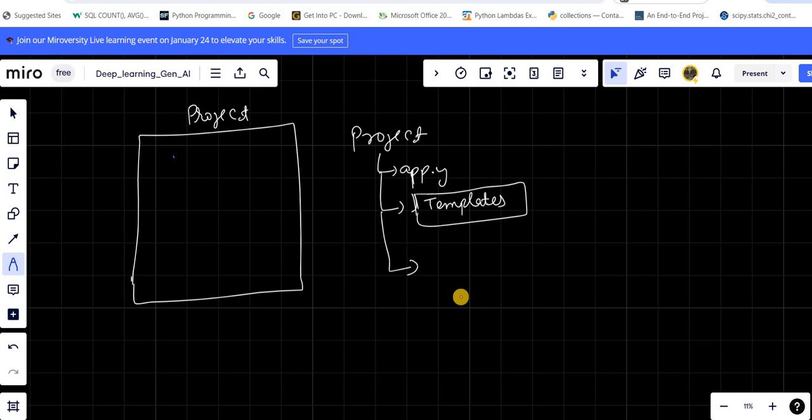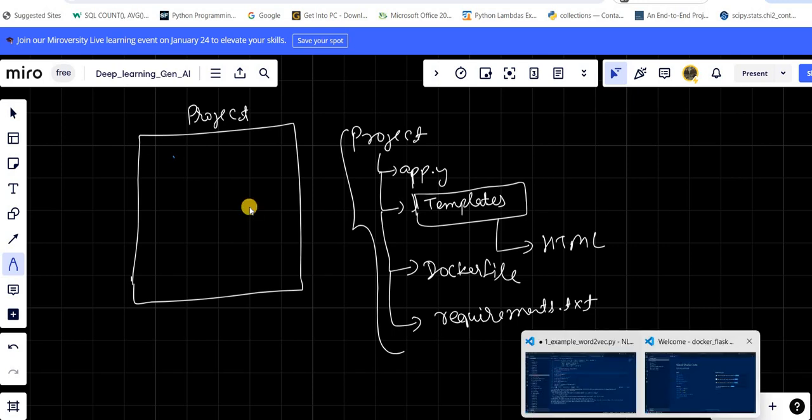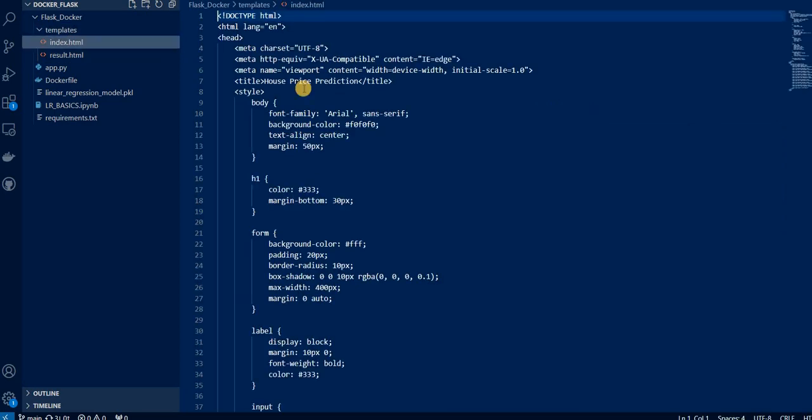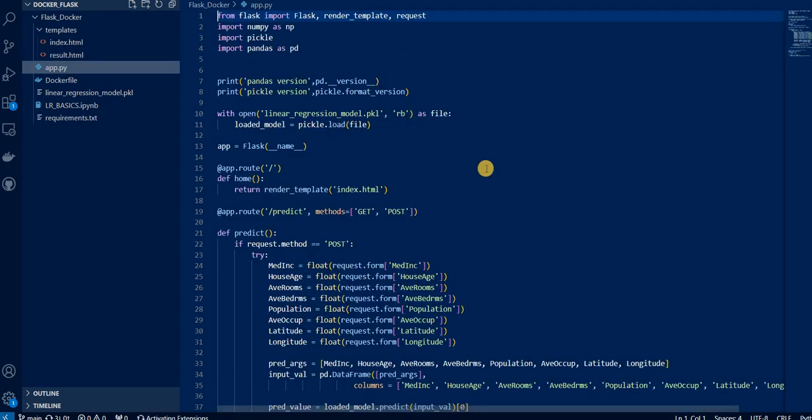Then inside this templates, there will be your HTML files, whatever screens there are for the UI. Then here your Dockerfile, then requirements.txt. Usually three or four libraries are important. Now let's jump to the folder, and here you can see inside templates there are two HTML files. One is index.html, the other is result.html. And then this is app.py.